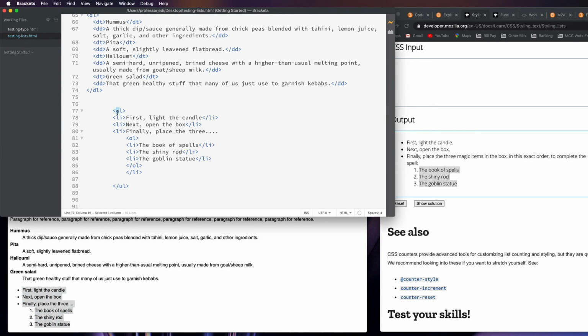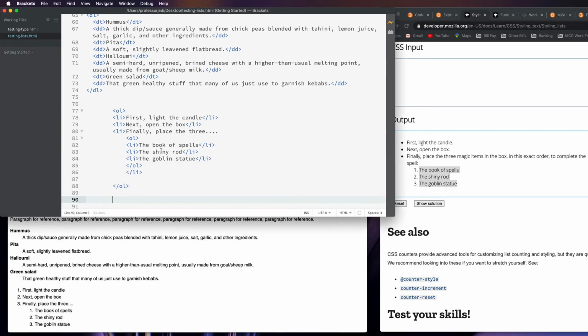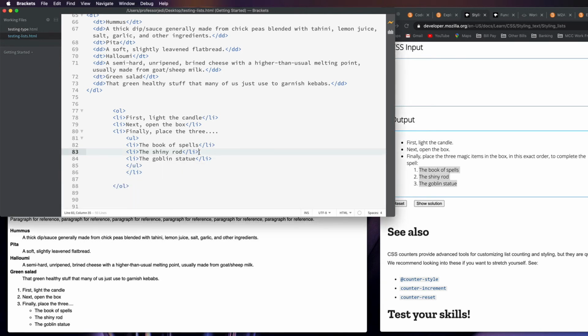If you needed this to be an unordered list, you can just switch these, or an ordered list, you can switch these out. Save it. Now you can see 1, 2, 3, 1, 2, 3. If this needed to be an unordered list, you can change that out here. Save, you can see it here. So if I wanted to create another list item, like the Book of Spells, maybe we need chapter 1 and chapter 2. See if you can do that.